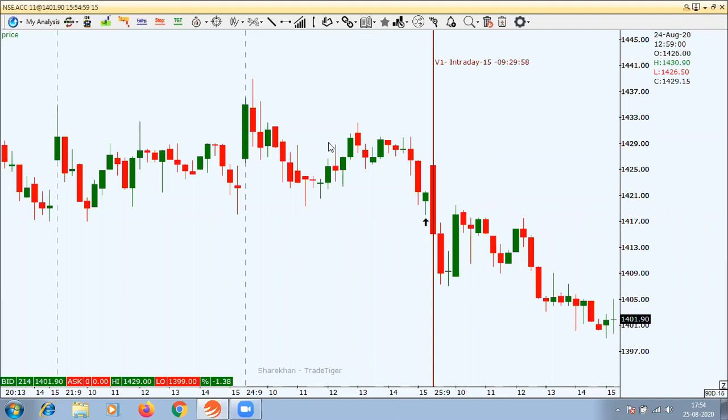Yes, we don't need this tick average line either. Tick average line simply means it will keep on changing with the price. That is the tick average line.